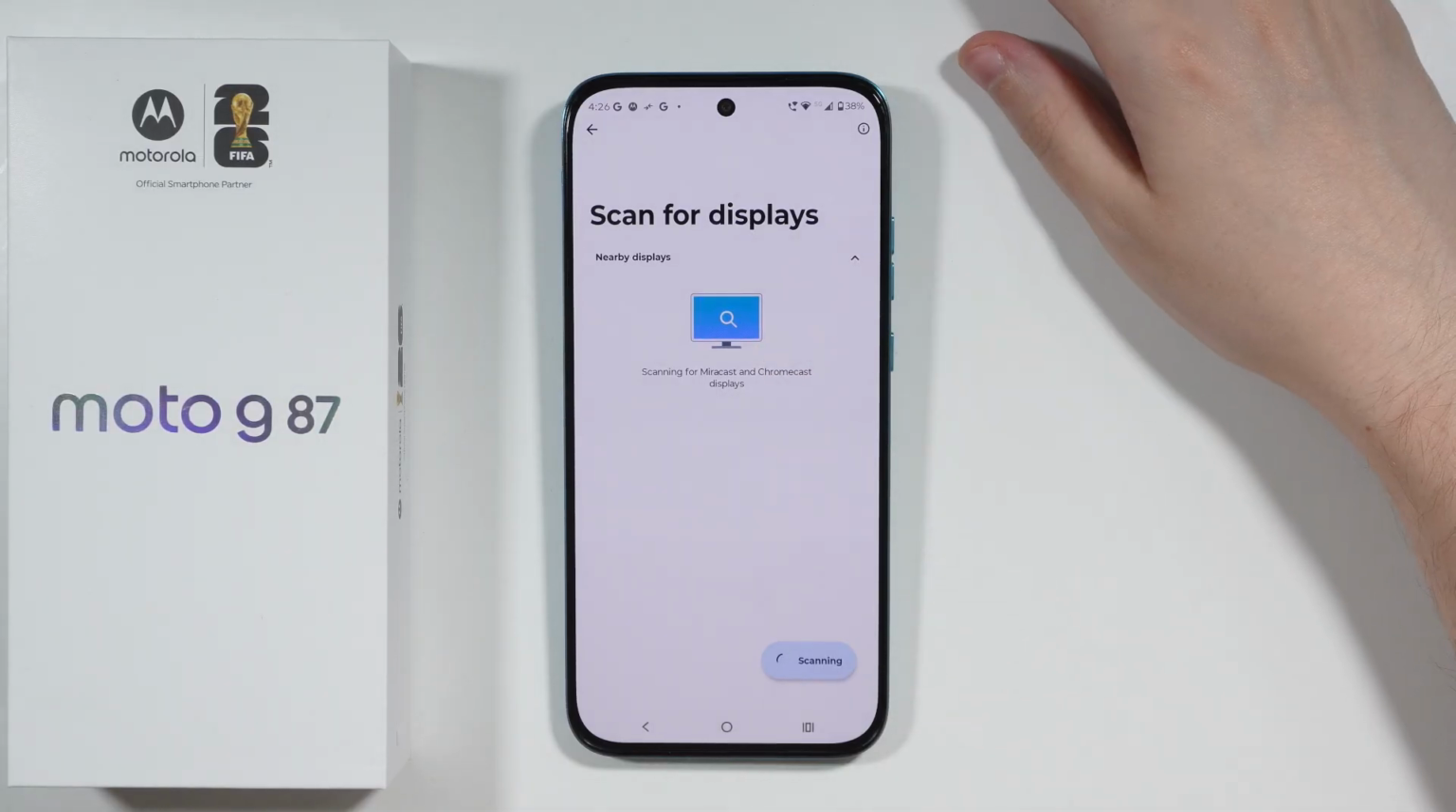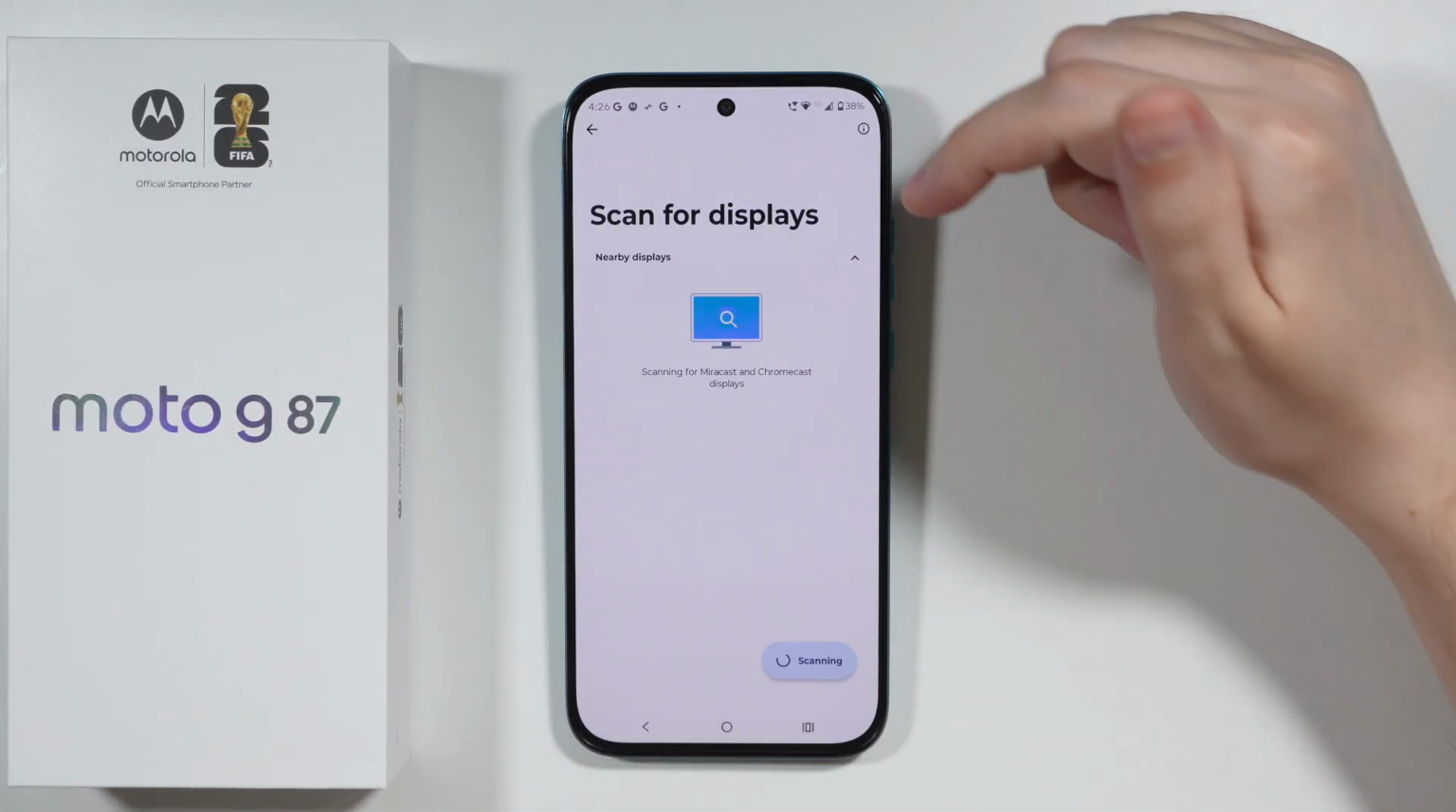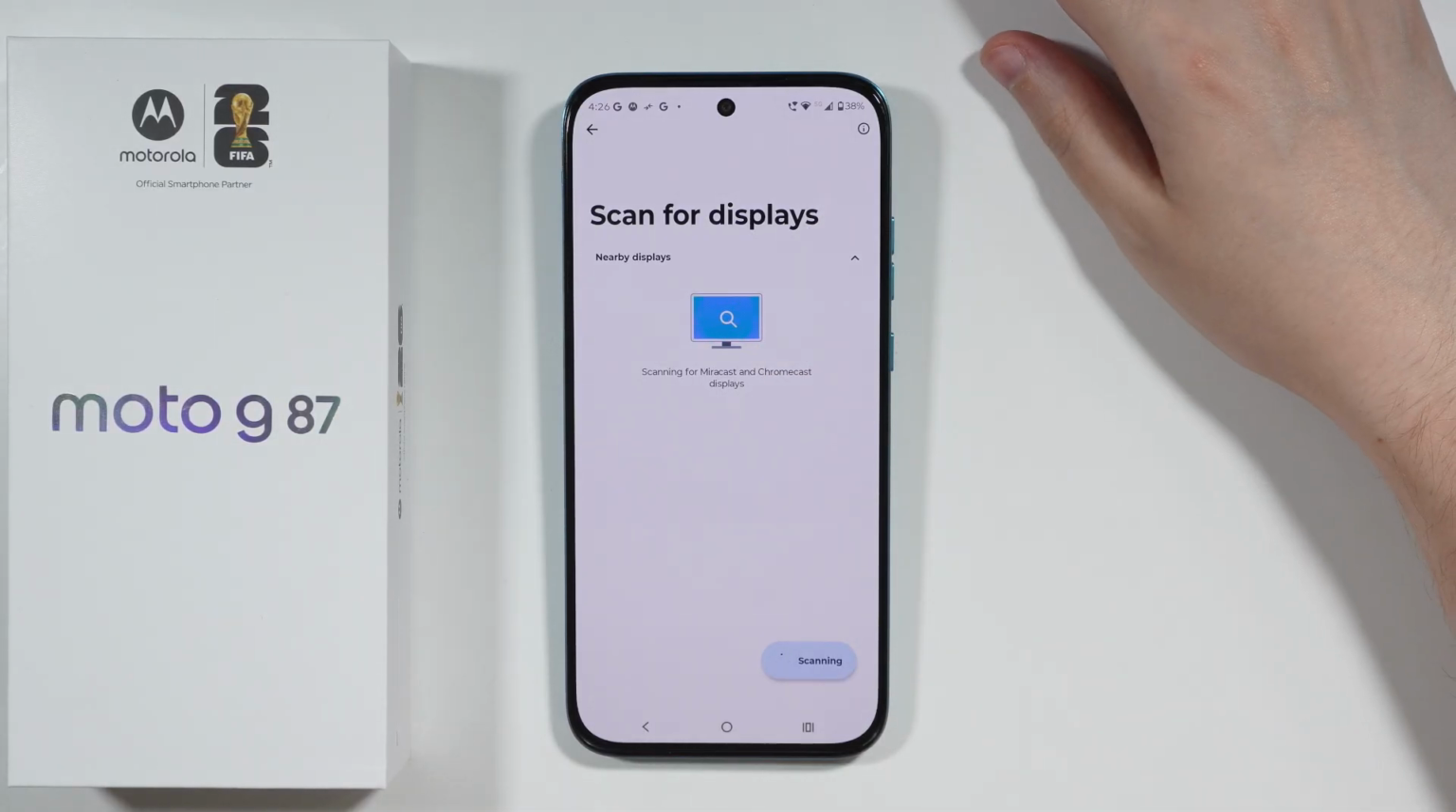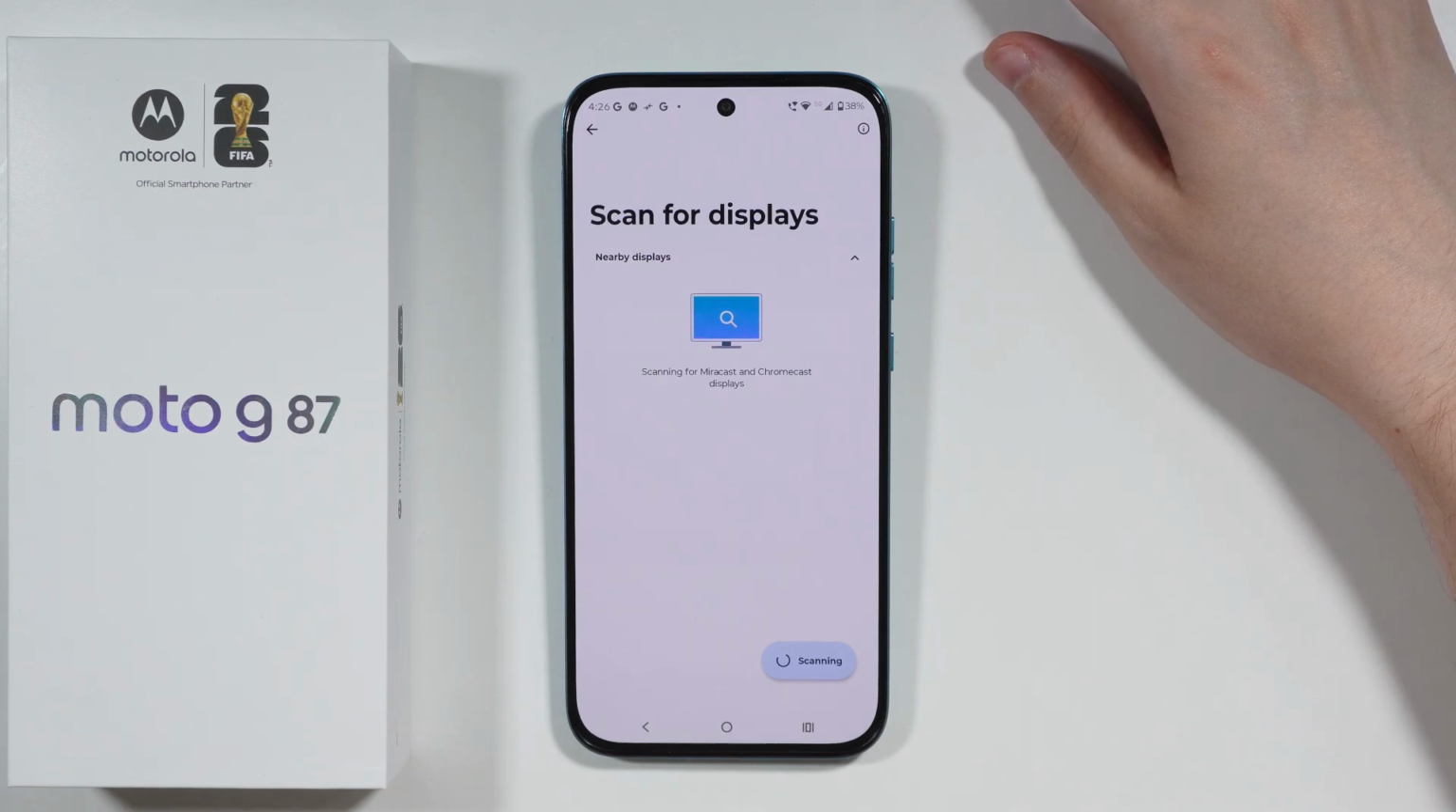And here you will find your TV, most likely, so you should be able to select it from this list and connect to your TV, and start sharing the screen.